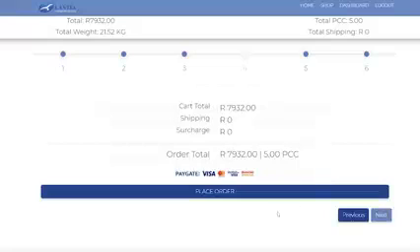Select Place Order to complete. The reference number for EFT payments will now be provided for your deposit. Congratulations, you've made a group order purchase using your computer.